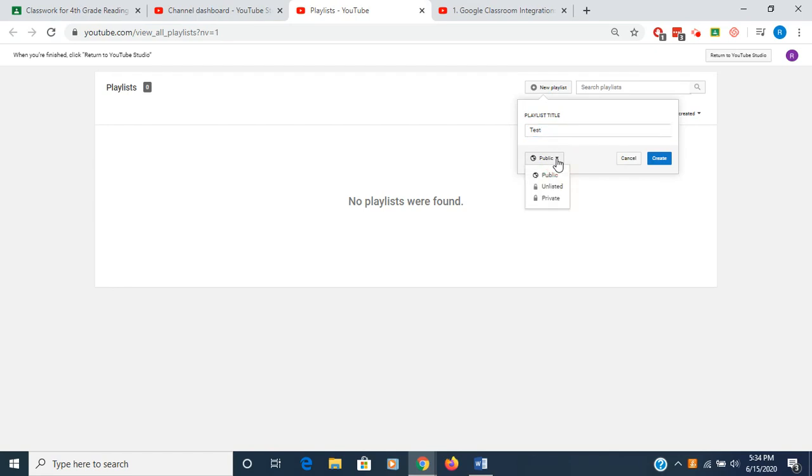You want to make sure that you set this, if you want it public for anybody to find, you're going to leave it set as public. If you go unlisted, this means that anybody with the address can find it with the link to it. Or private is just you and only you. So if you want your students to be able to see it, but not the public to be able to get to it at will, you want to use unlisted. Then you're going to hit create.